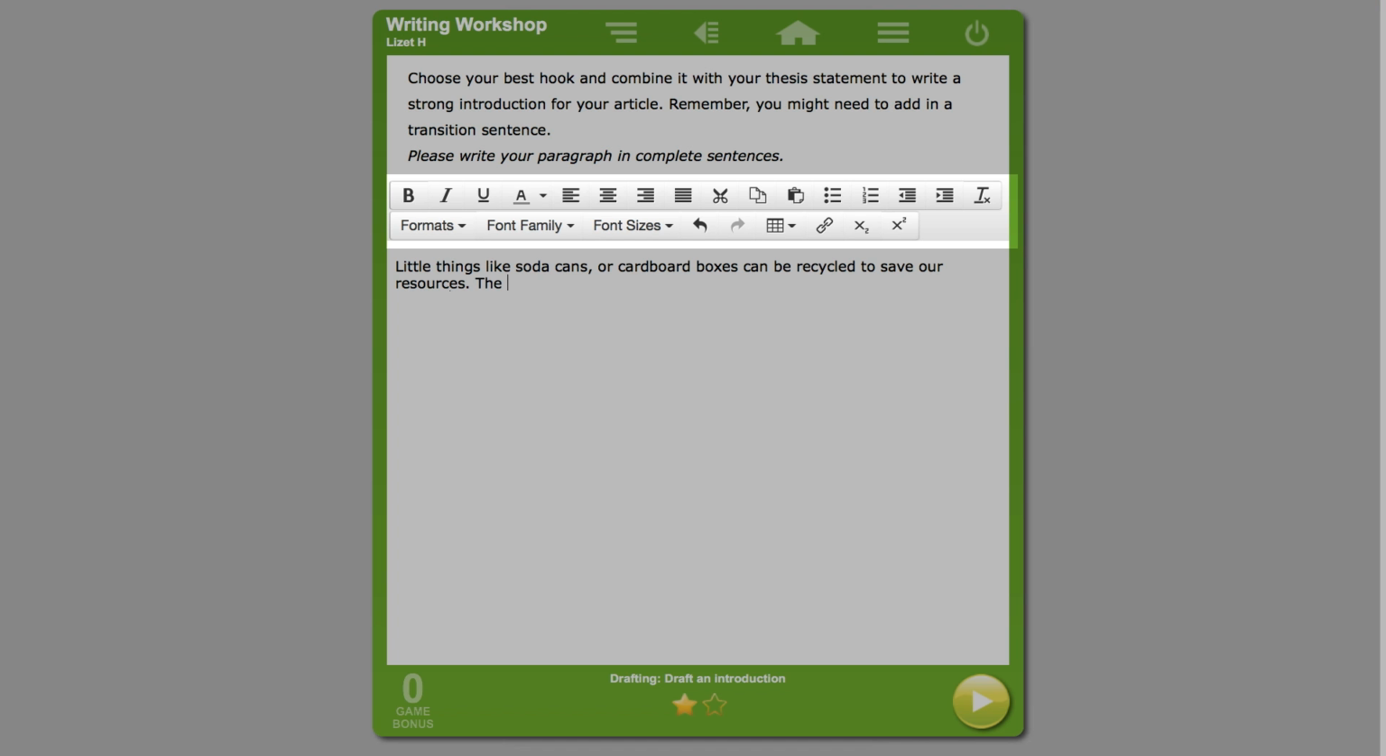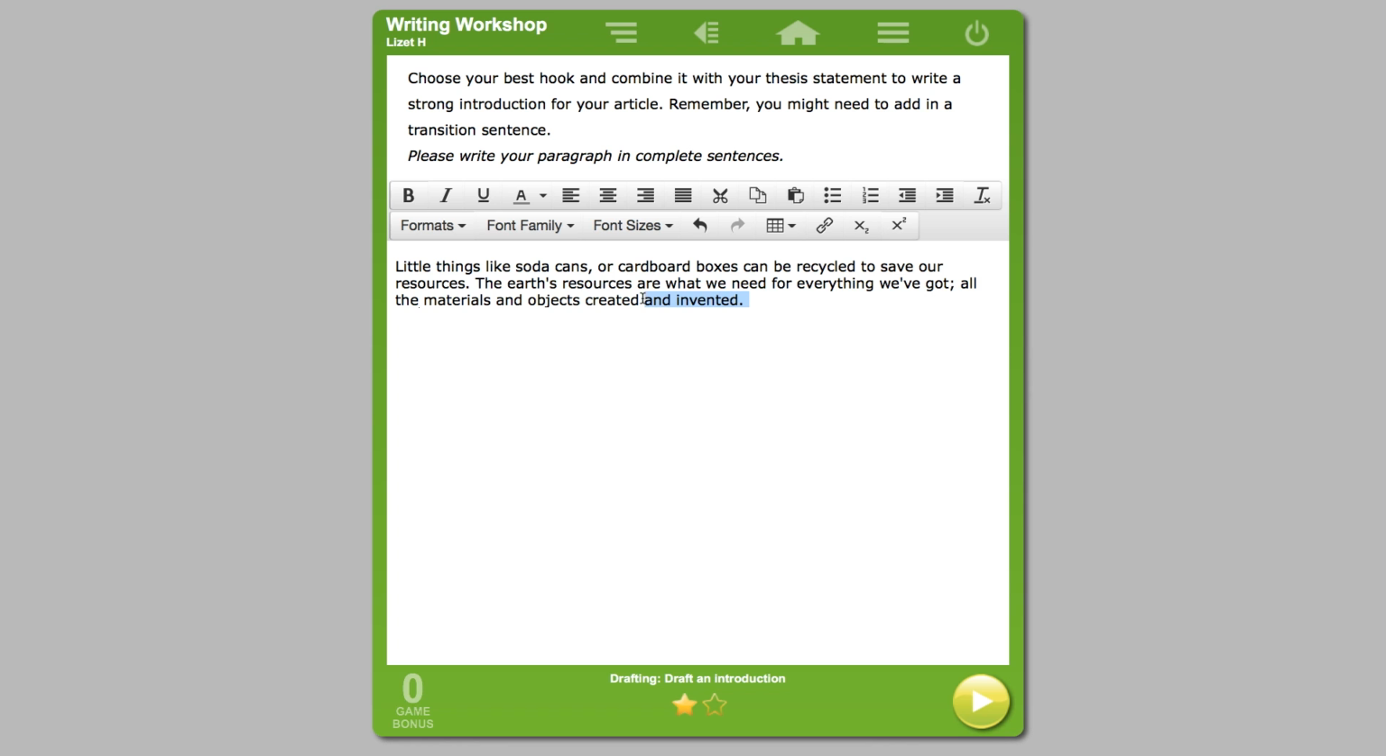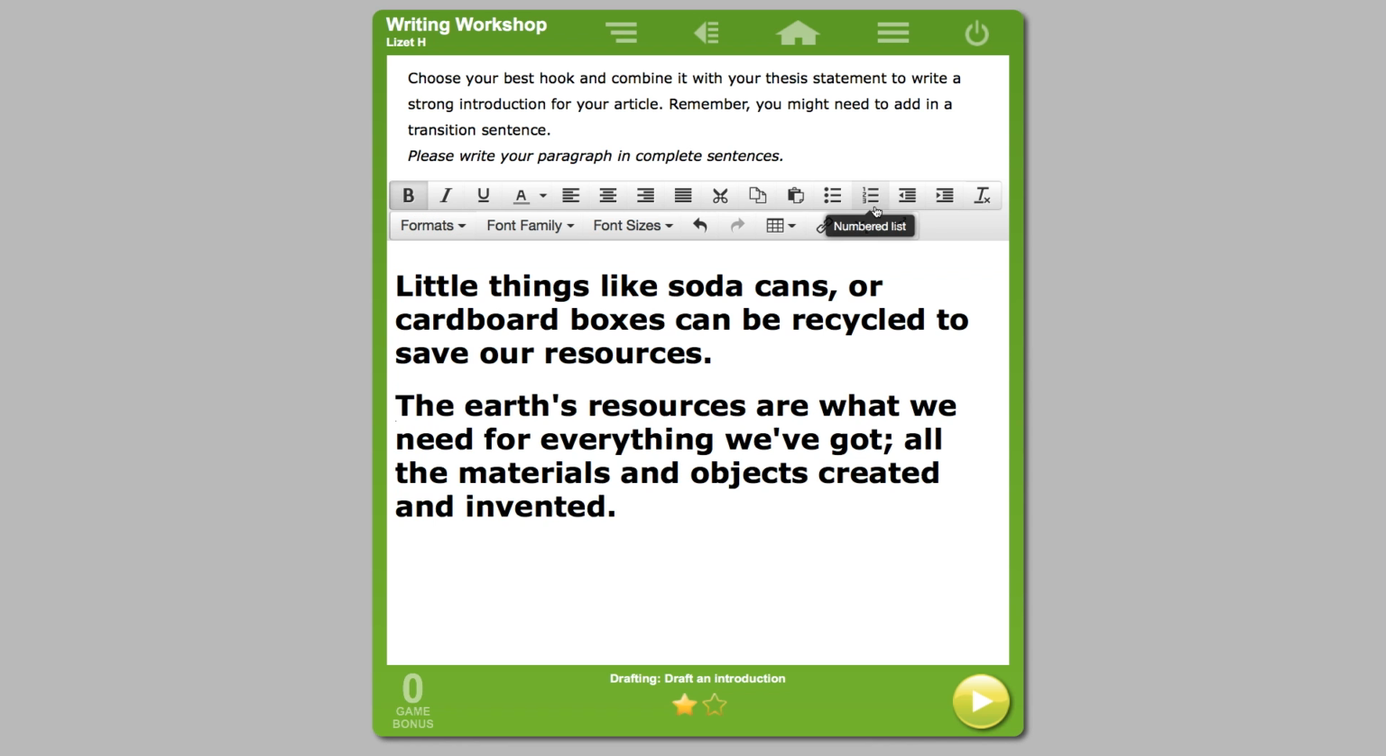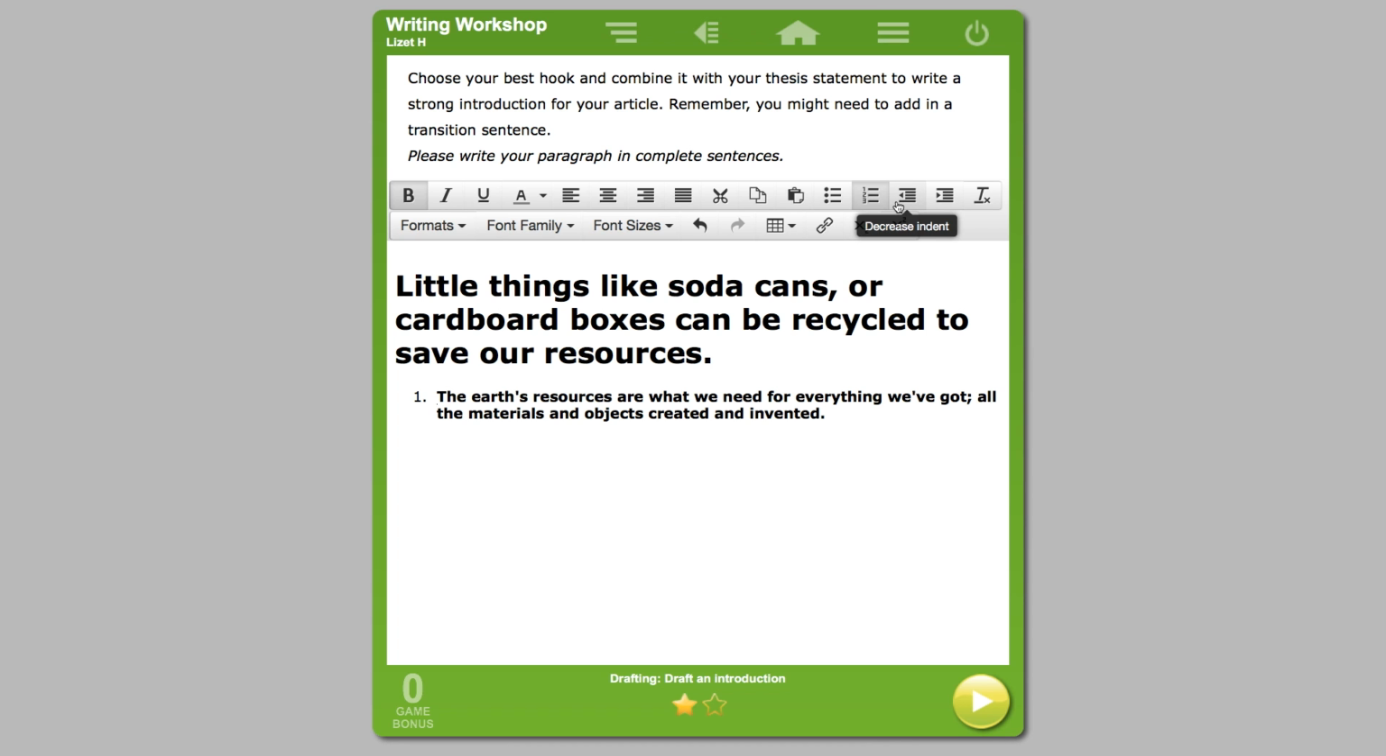Students have lots of formatting options as well. They can bold text, create headings, numbered lists, and so much more.